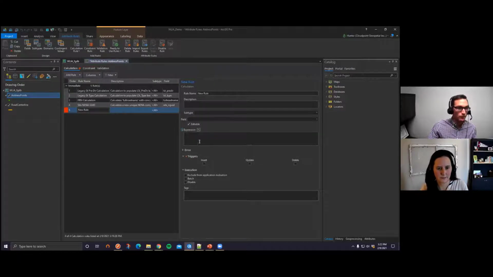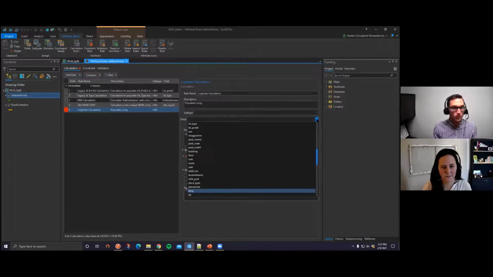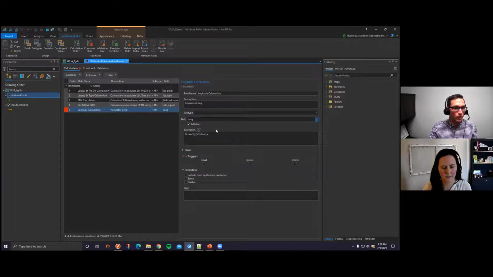So I've got the code here. This is as simple as it gets. It's a one-liner. We want to bring in the geometry of the feature and the X, or the longitude. So we'll give this a name called longitude calculation, if I could spell, and we'll say it populates the long field. So then with calculations, we're always assigning a field. So we're going to go look in our list of fields here and see there's a field named long.